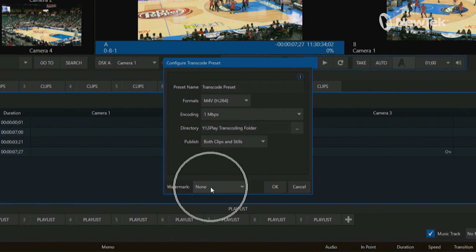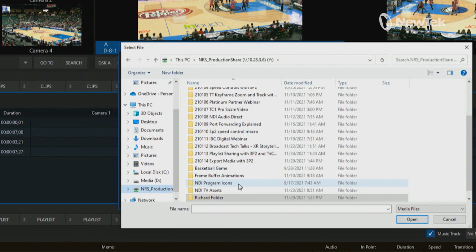All right, so let's go, and I'm going to choose my watermark here. I'll go to browse, and I've already created it.